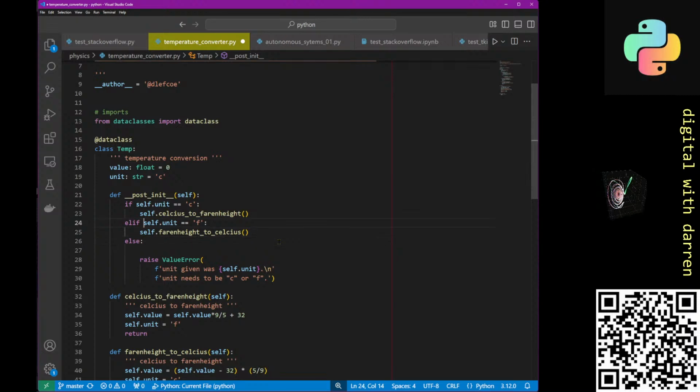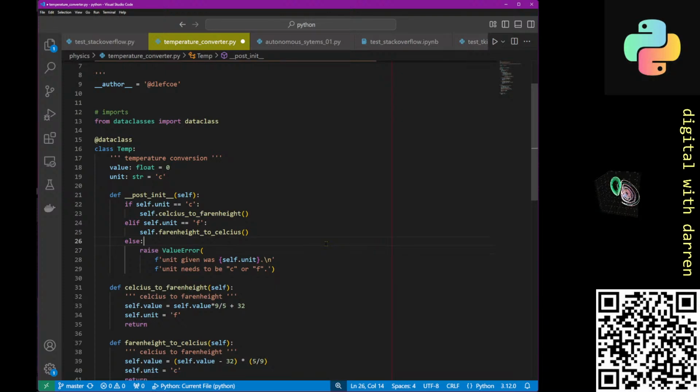In here I do some checks. Basically, the check is whether the unit is C, where C stands for Celsius. If the unit is C, then we want to convert Celsius to Fahrenheit, and if the unit is F, then we want to convert from Fahrenheit to Celsius. That's the way that I made this little function. And if it's neither of them, then the user has made a mistake and put in something wrong.